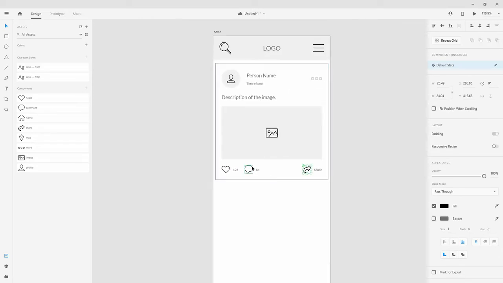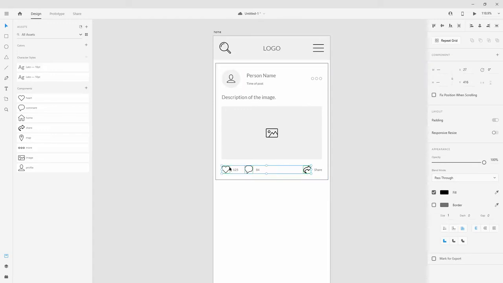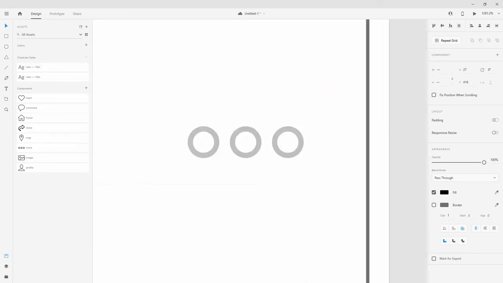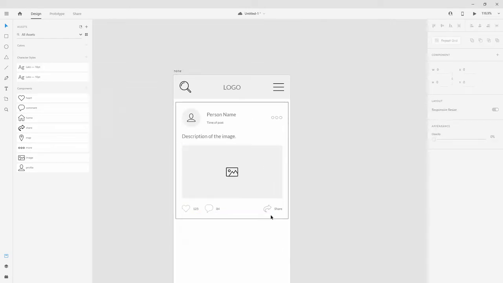And you can choose these icons, like so, by holding your shift key. You can zoom in a little bit and sample this color, for example, to have them be more consistent, like so. And there we have it. We have finished our first card.